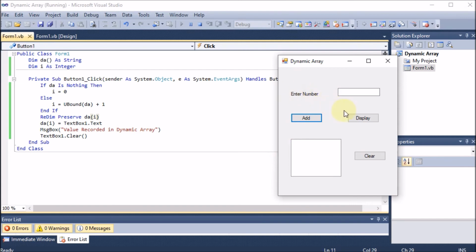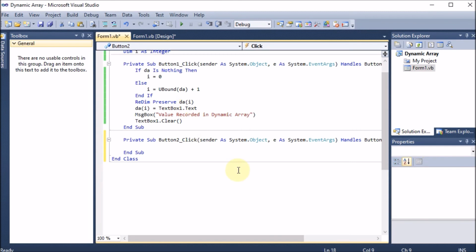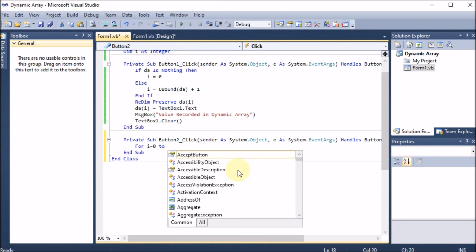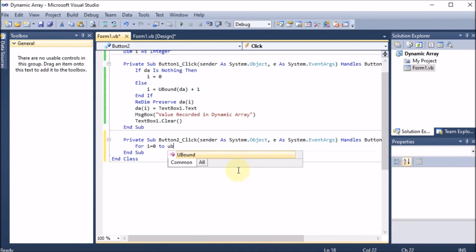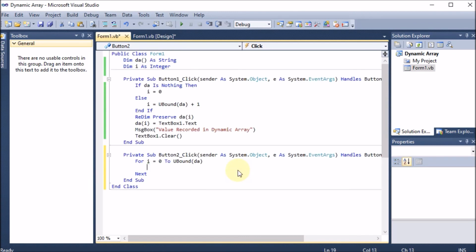Now afterward I want that when I click on this Display button, the values should be shown in the list box. So we go back to the form and double click on this Display button. Simply we write For I = 0 To, now we don't know how many times the user has pressed the button. The user may enter 10 values or 20 or 30. This is a dynamic array. We don't have an upper cap. So here we have the function UBound, the upper bound of the dynamic array, which will automatically take care of the last index value.